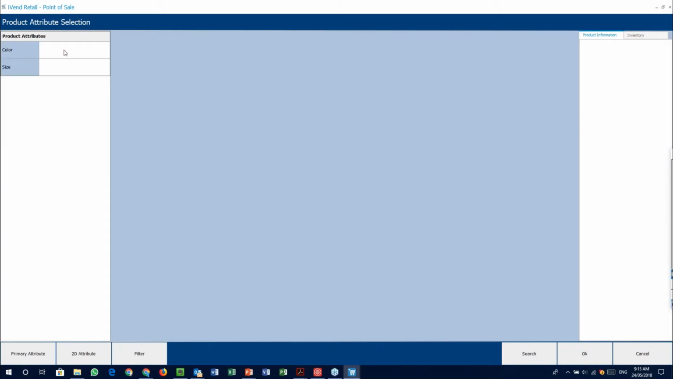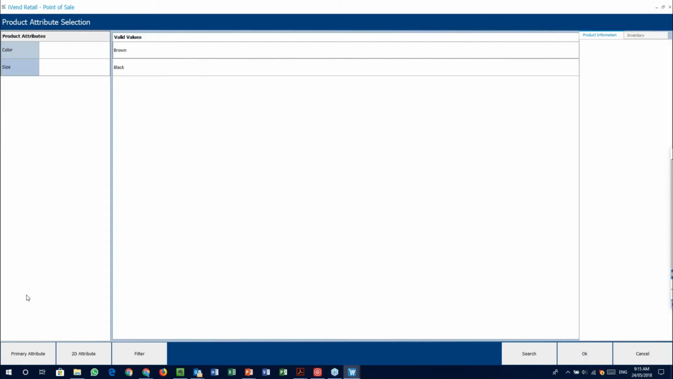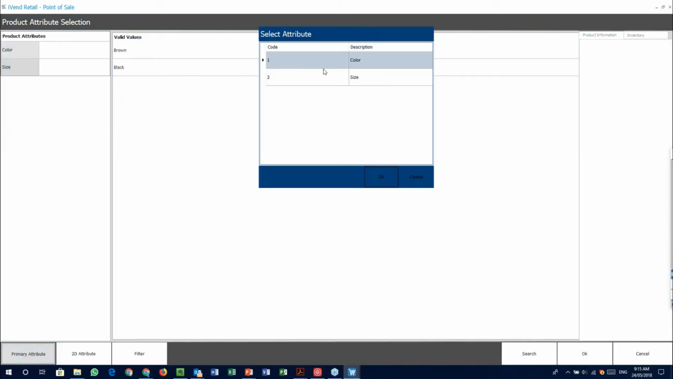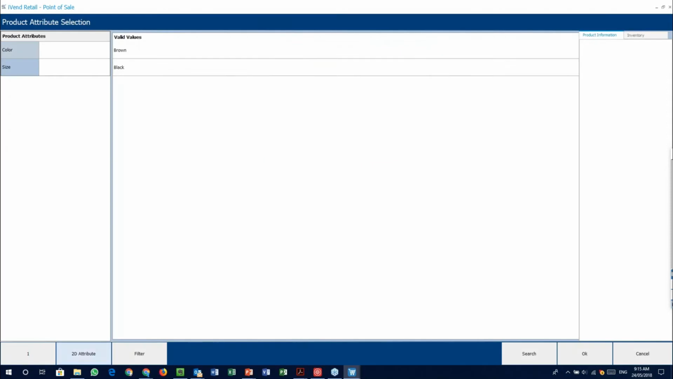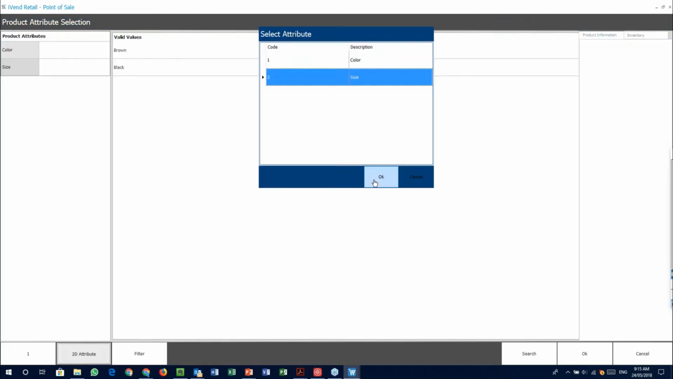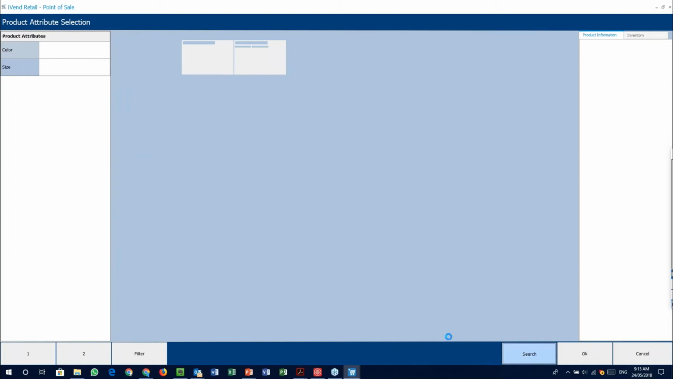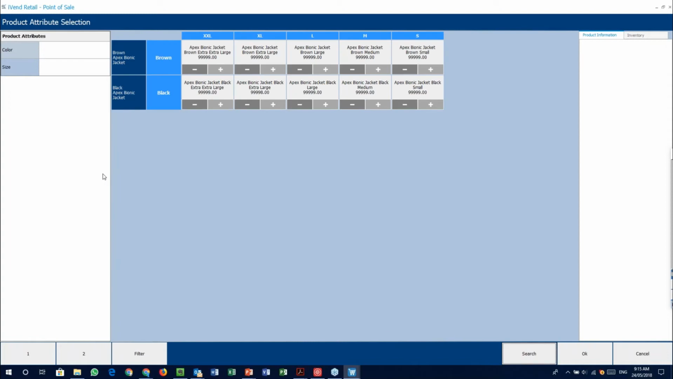You see, this is why I don't use it right there. So I can go primary attribute, color, 2D attribute, size, search, and there it will bring up my color size combination for this. Now this is very nice. Don't get me wrong, it's nice, it works.